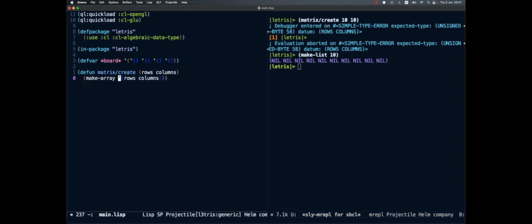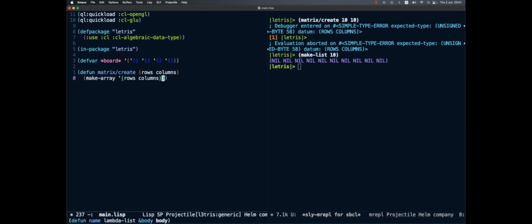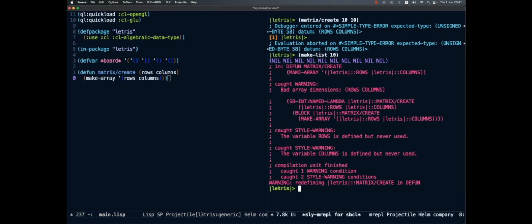Yeah, okay, so now I understand. You can pass like this. You see the dimensions? So you can pass like... Yeah, that makes sense. Try to evaluate that. Yeah, no, this works. Are you sure?